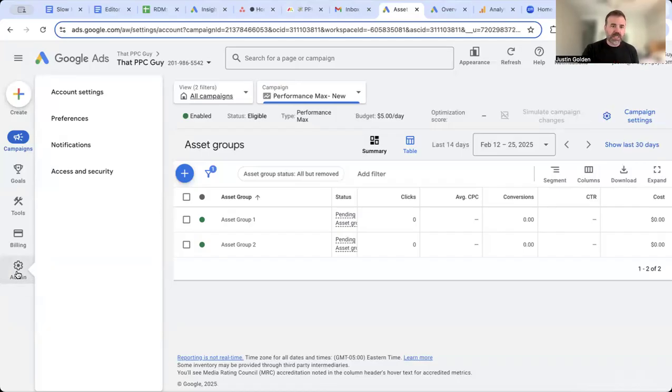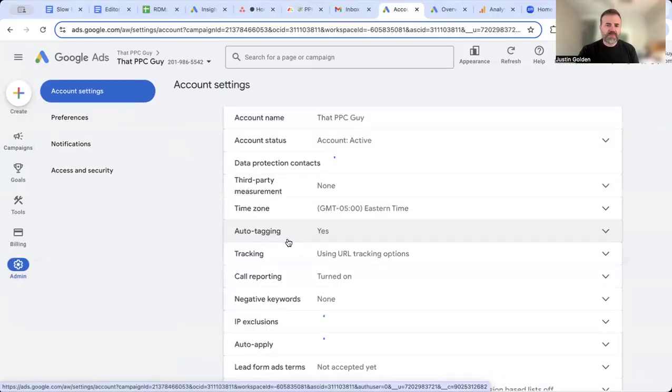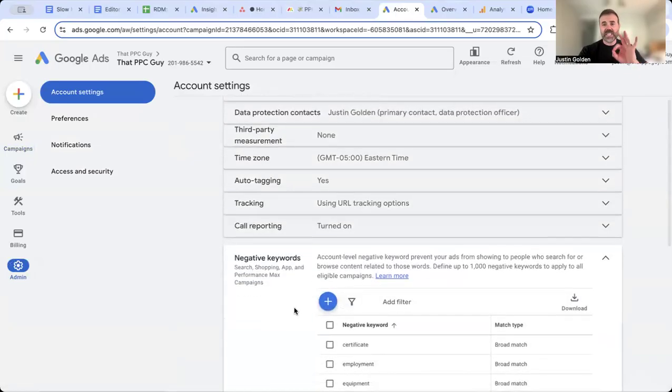So under Admin, we're going to click that and go to Account settings, and we'll let this load. And then we're going to scroll down to negative keywords. These negative keywords are applicable to all campaigns. So please keep that in mind. It's not just Performance Max. It's any existing account and any future accounts or campaign inside your account. So be careful. You don't want to block too many words that you might need in the future for other campaigns. But there's probably a good number of irrelevant keywords that would be applicable across all campaigns, existing and in the future.